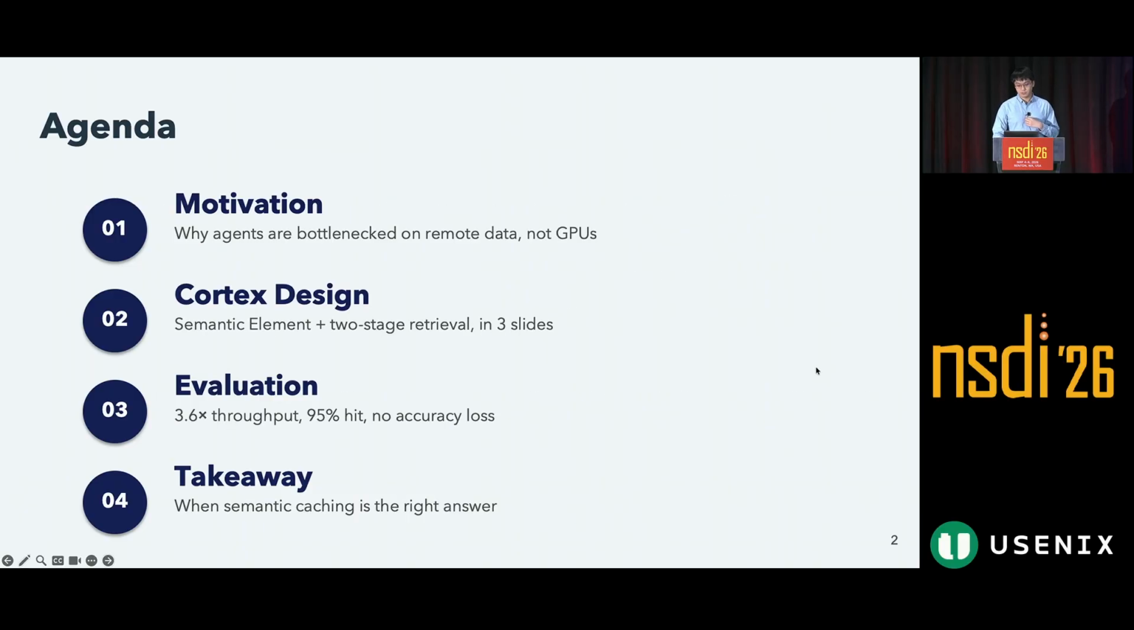I will cover 4 things. First, I will talk about why agents are bottlenecked on remote data, and second is the Cortex design. Finally, I will introduce the evaluation and wrap up today's talk.